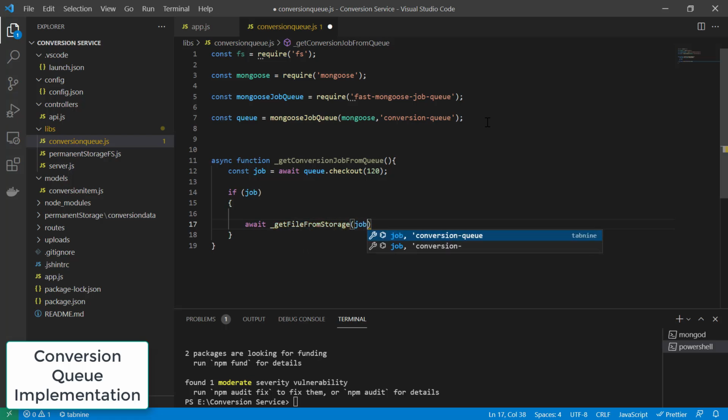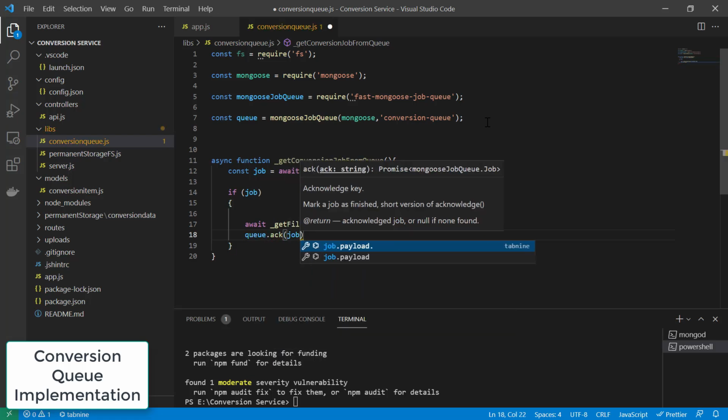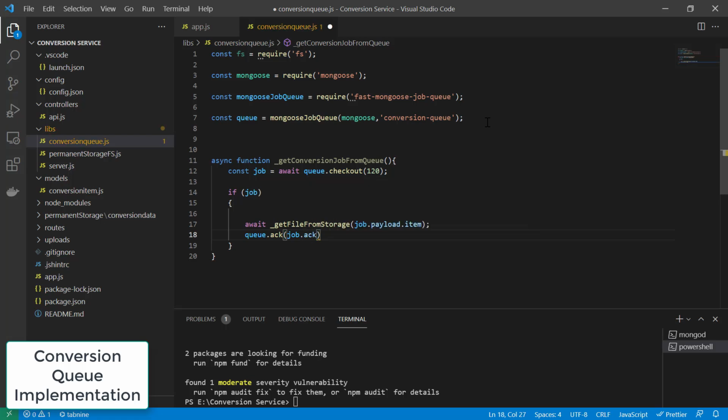So if there are jobs on the queue, we're pulling out the first one, we're getting the files out of storage that we need for the CAD conversion, and then we acknowledge that the job is done, essentially deleting it from the queue. So let's write that get file from storage function.